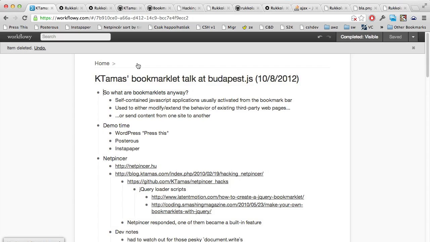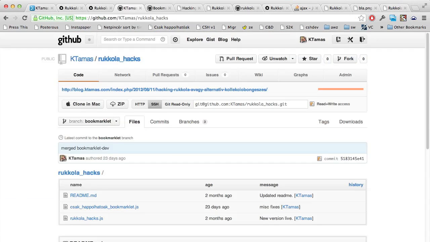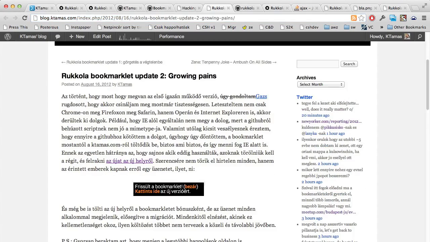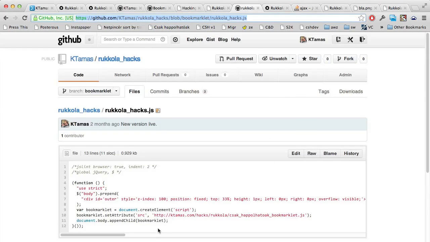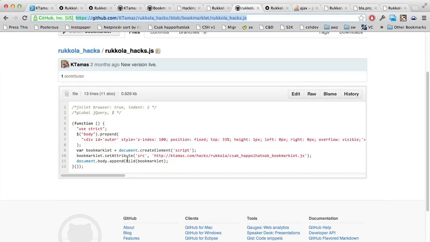So what I did is that I replaced the original script with a simple migration script, which looks like this. It's very simple. It will put up an overlay that says, hey, this bookmarklet has moved. Click here for the new version and remove the old one. And it kind of looks like this.